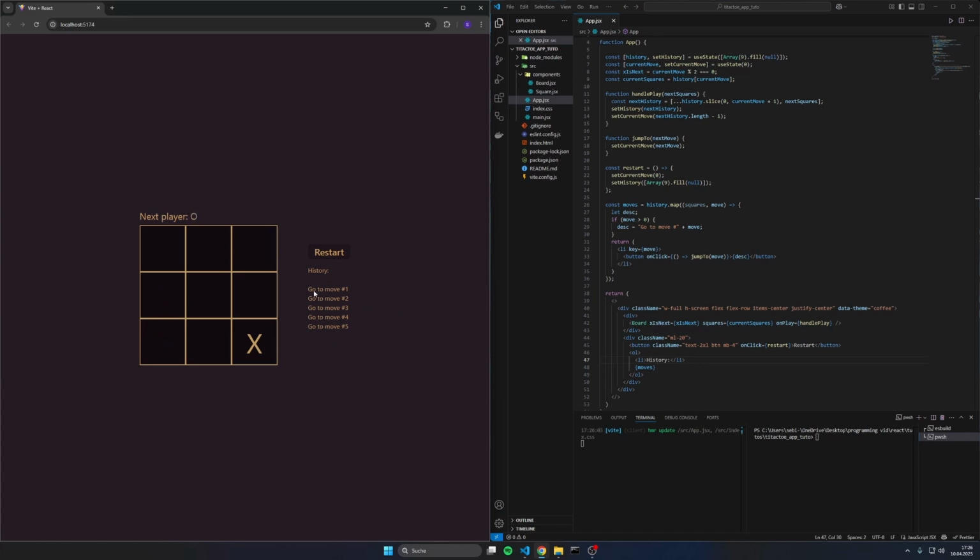So you can see the first move was in the down left bottom, and the fifth move was in the middle. And then you can restart and play again.